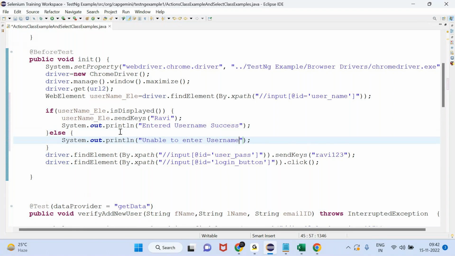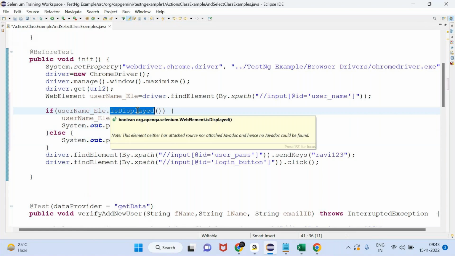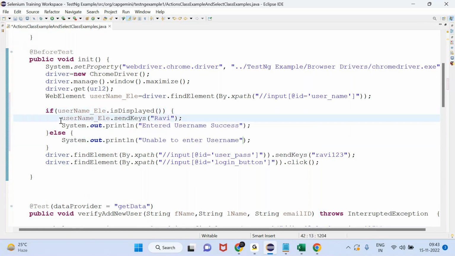Like this, you need to add validations for each and every field before performing any action. What validations will you add? In an interview they will ask you. Okay, you can tell them: if it is an input field or text, I can use the isDisplayed method. If it is a button, I'm going to use the isEnabled method. Based on the web element type, you can use the methods.